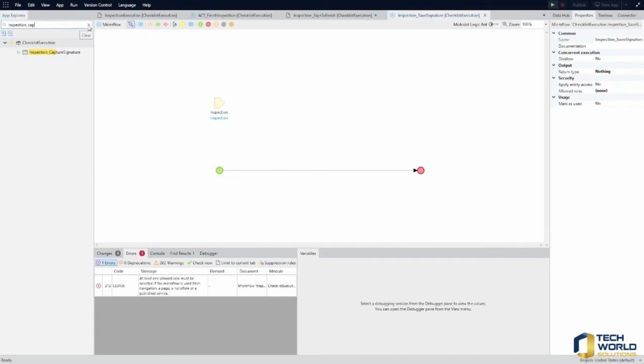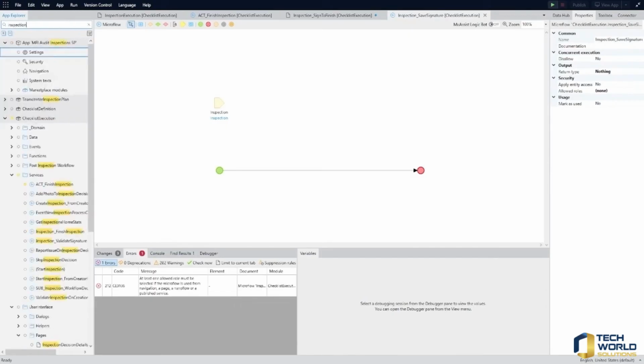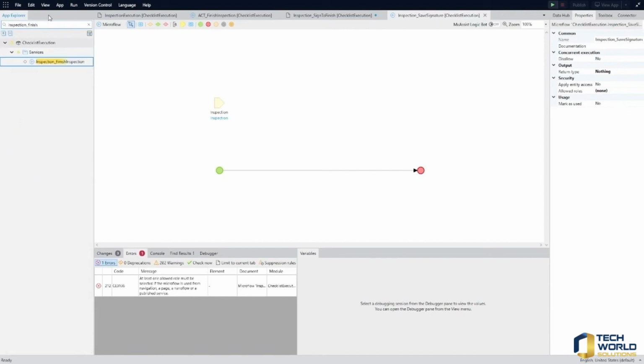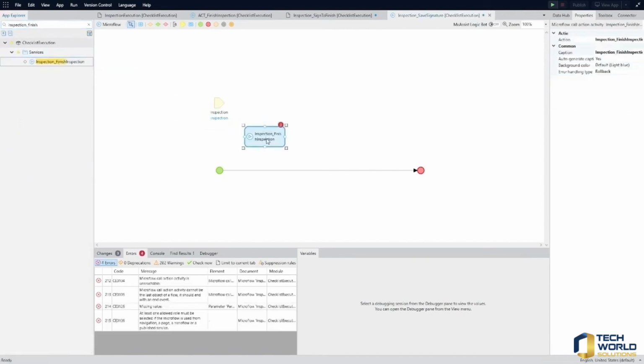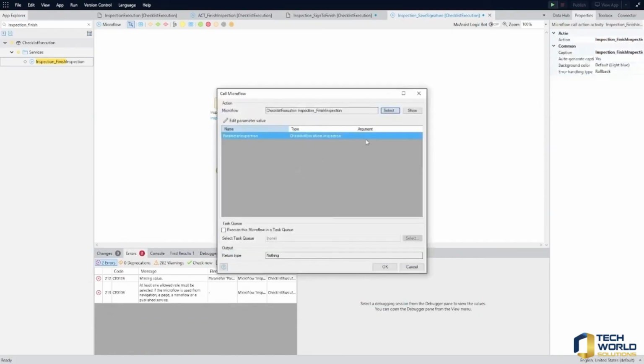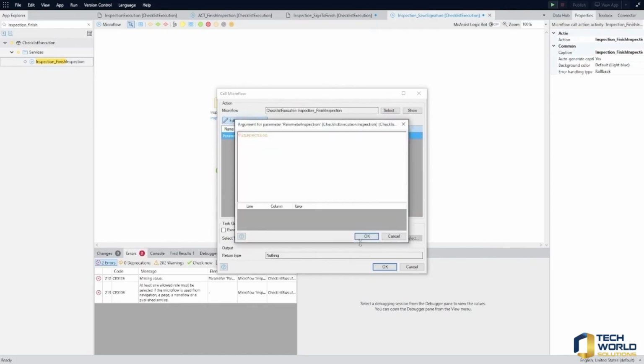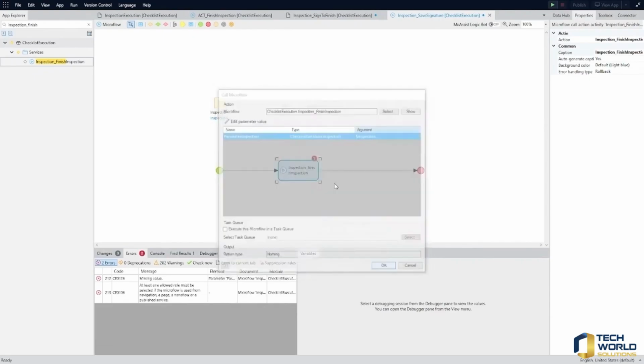Again, we can reuse a microflow by making use of the search on the left side. Search for Finish Inspection and drag the inspection_finish inspection microflow into the newly added microflow. Now double-click to edit the parameter value and type $, and then select inspection from the list and click OK.